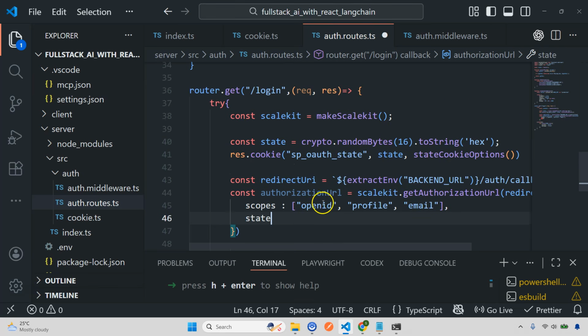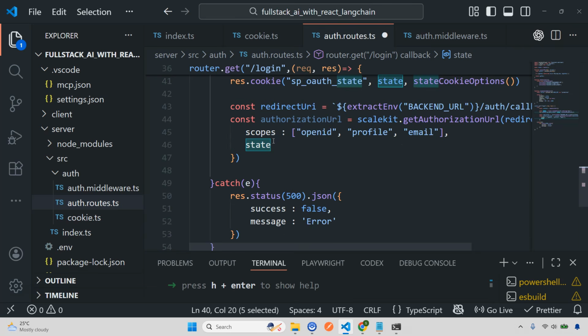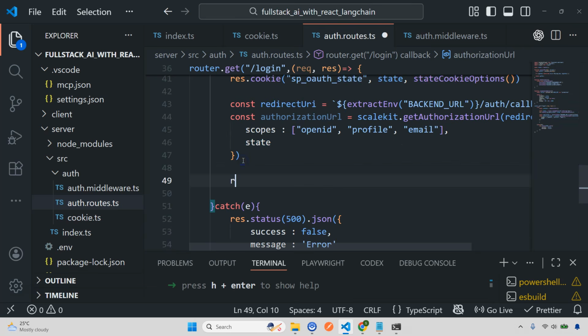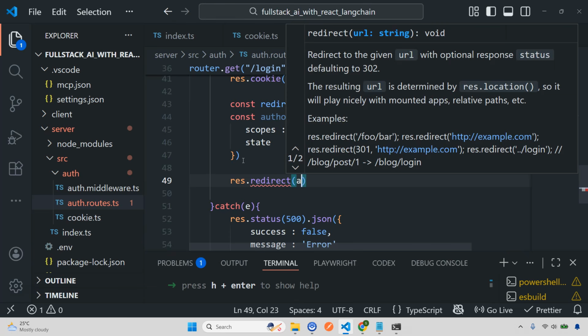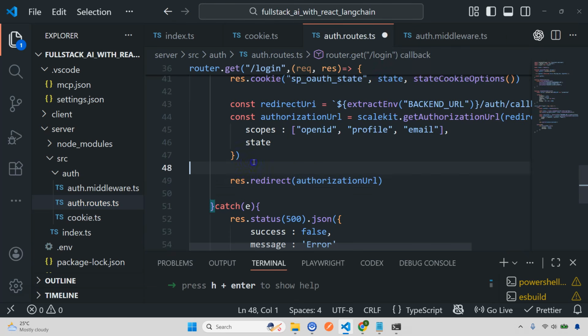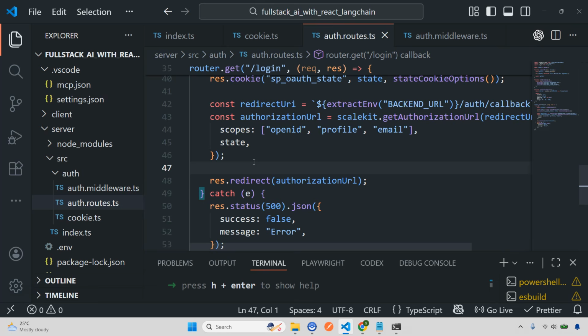Okay, so this state that we have created, and at the end, simply do res.redirect, and you're going to redirect the user to this authorization URL, as simple as that. Okay, so this will be the first flow.